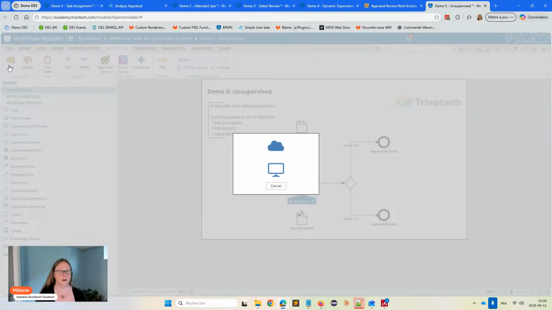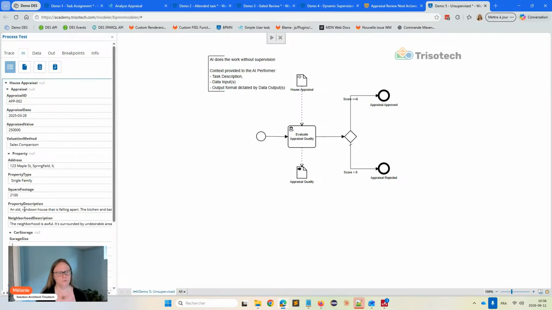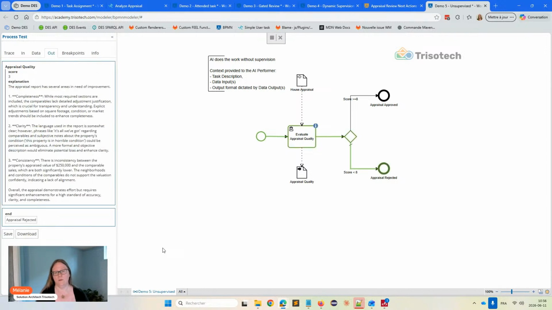So this is when you are ready to say, okay, now the AI is good. Let's trust it with the filtering of those appraisals, and we won't check it anymore. So the process will complete by itself with the AI result. So I picked a bad appraisal and it got rejected in my example.